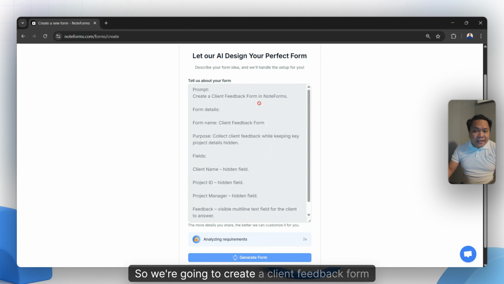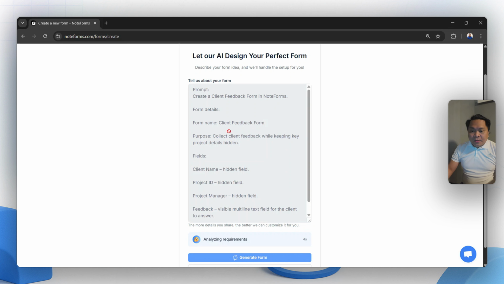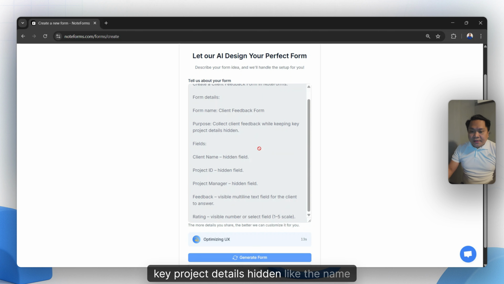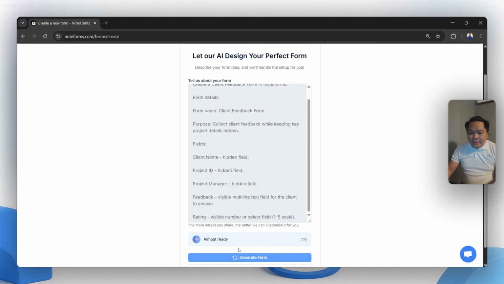So we're going to create a client feedback form with the form name. The purpose is to collect client feedback while keeping key project details hidden, like the name, project ID, and manager. Those fields will be hidden, and we just need them to fill out feedback and rating.